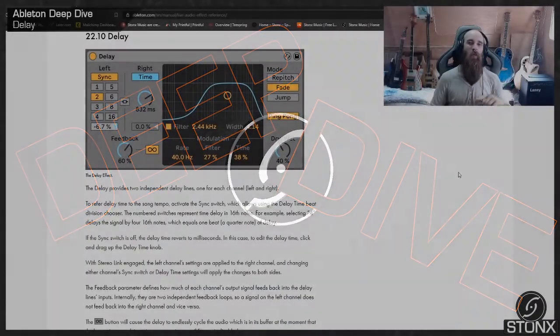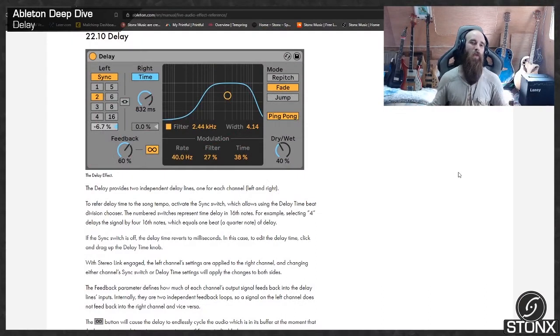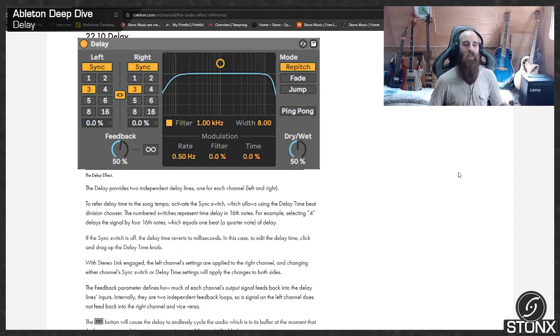Right, back once again with the Ableton manual, D4 damage, your power to the people. Today we are looking at delay, so let's jump in. The delay provides two independent delay lines, one for each channel, left and right.